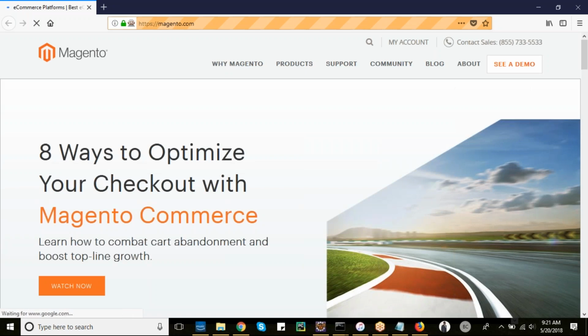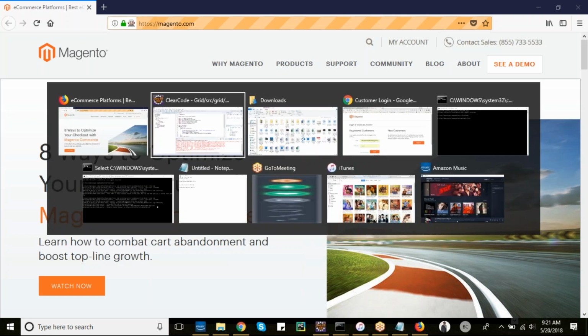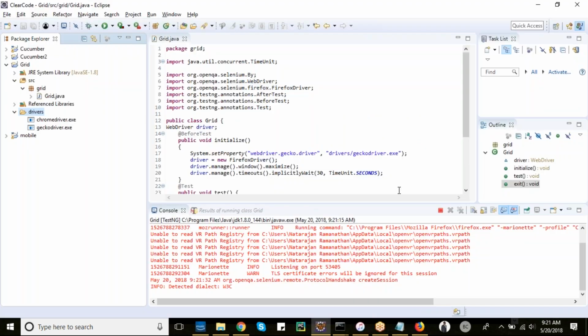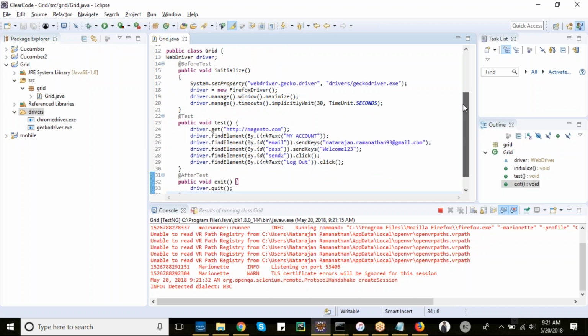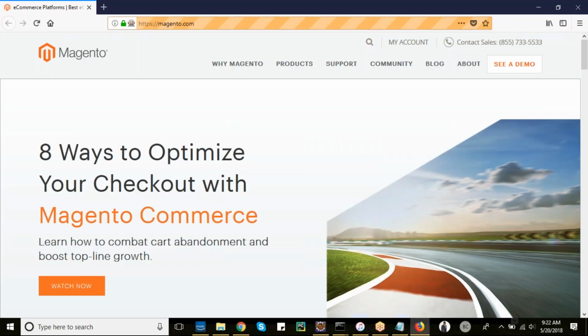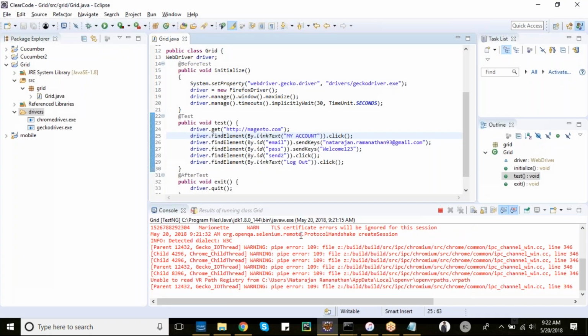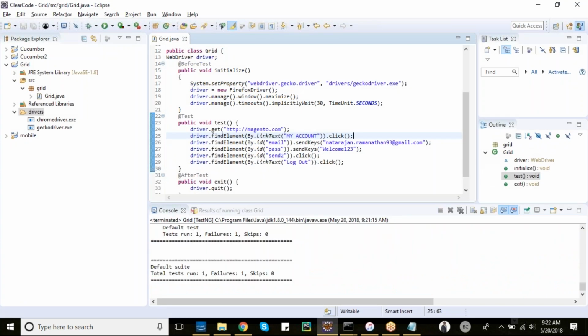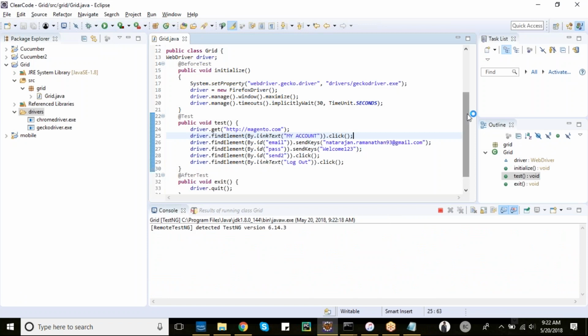It clicks on my account link. Why is it not clicking on my account link? Okay, I haven't used a dot click over here. I just missed that. So this would fail. Okay. So anyway, it's working fine as of now to our expectation. So let me just execute it once again and make sure things are working perfectly all right.